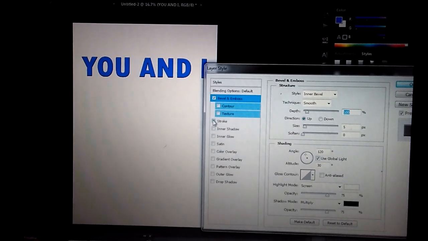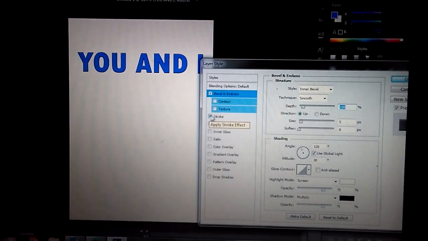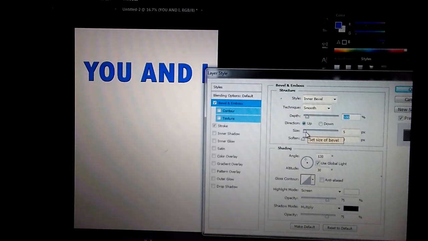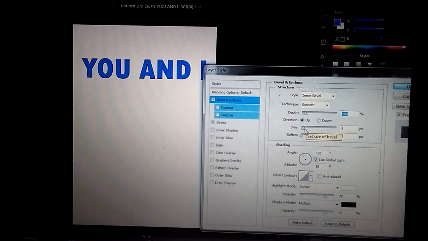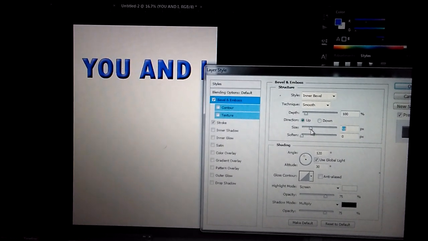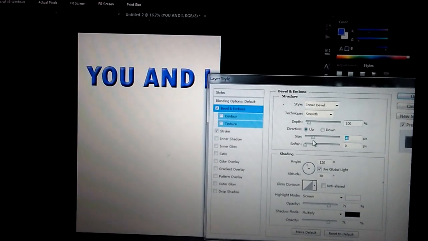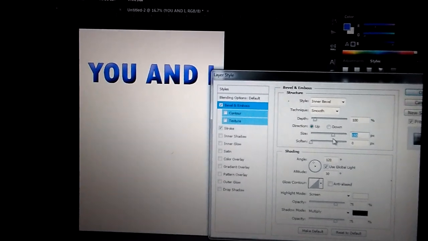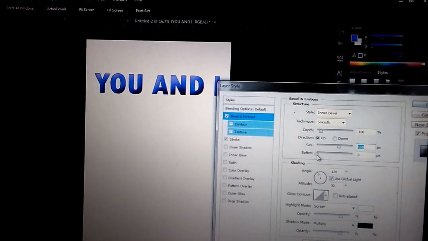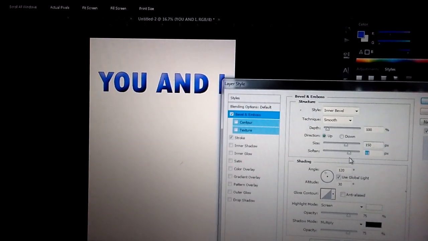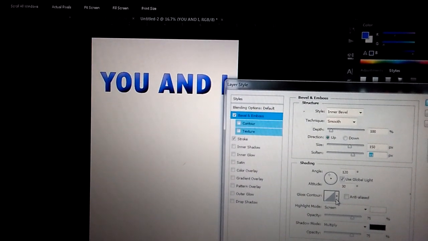If you click on the stroke, you're going to notice some changes. If you go a bit to the right, you will see the size. If you want to increase the size of the stroke, it's coming. You're seeing it, it's applying on the work. Now, if you want to soften it, there are so many options. There is one that we call gloss contour.